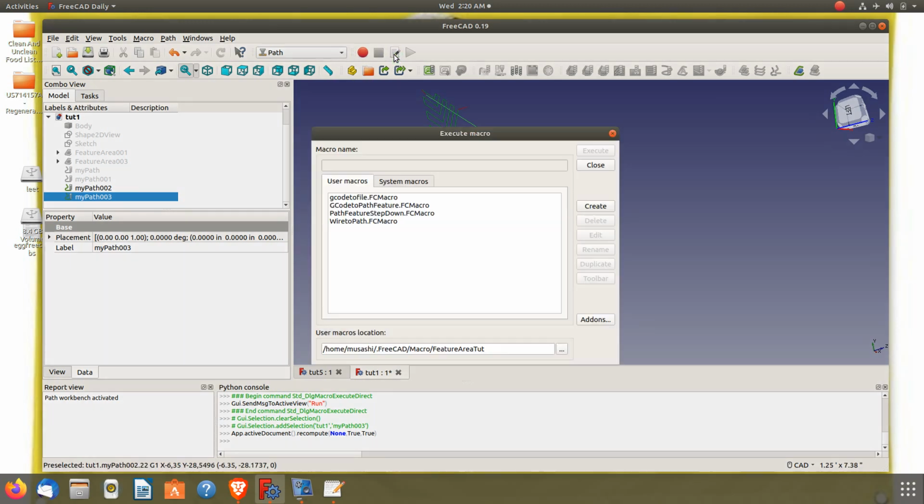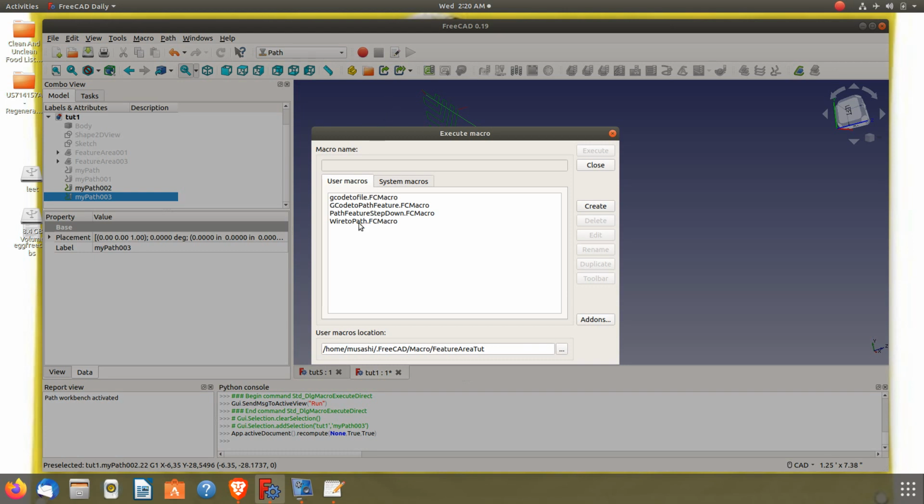And to do that, we're going to use one last piece of code. So we used wire to path to create our original paths. G-code to file. Edit our G-code to our liking. Turn those G-codes into new paths. And with those new paths, we're going to create a step down of that pattern. It's going to step down for us automatically every time. So we'll go ahead and edit this.